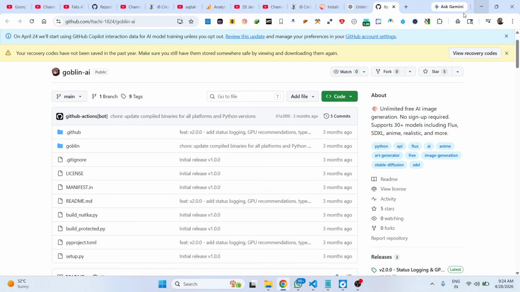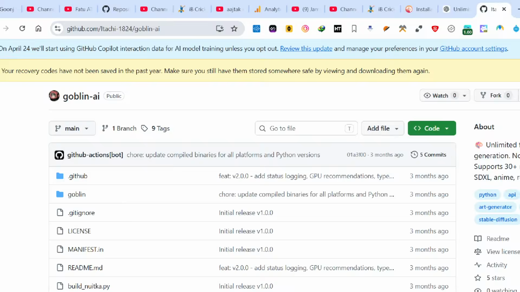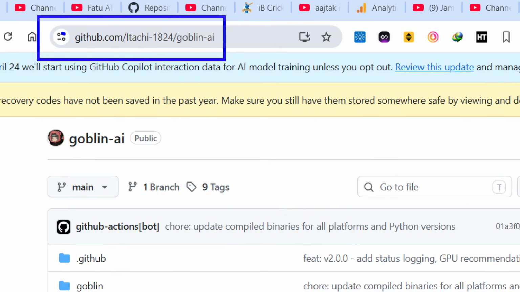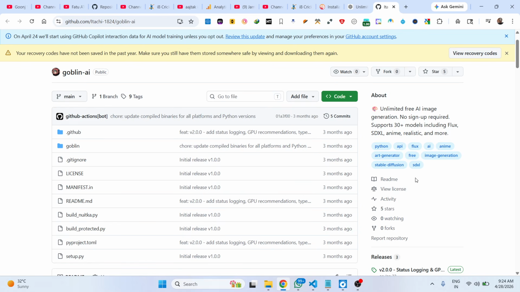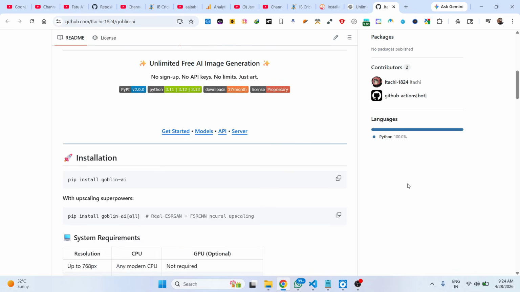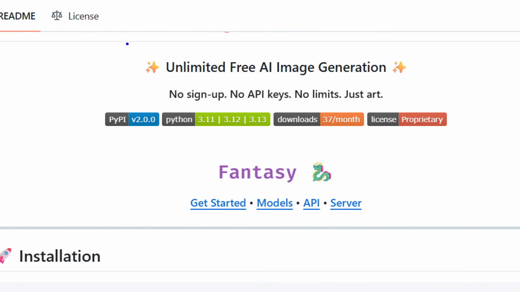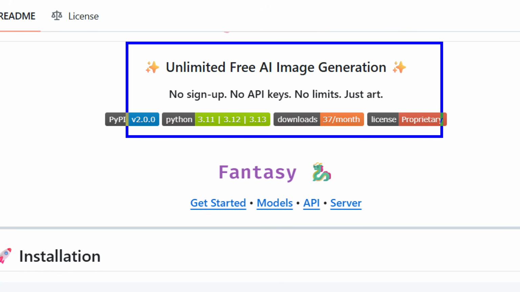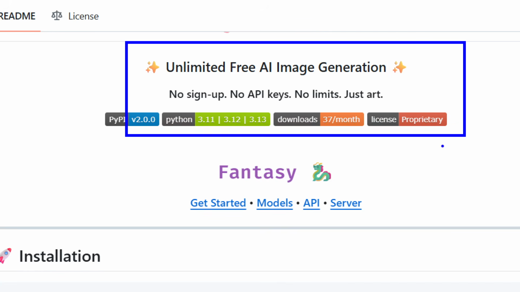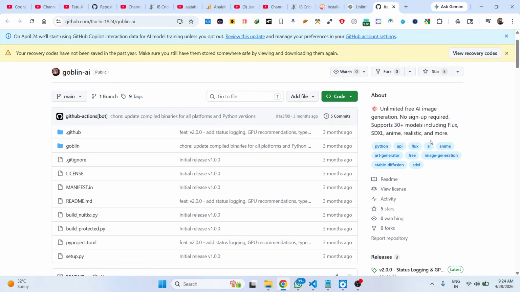Hello guys, in this video I will show you an open source package which allows you to generate unlimited images directly locally inside your machine. It's a Python package which provides you with unlimited free AI image generation. There is no sign up, no API keys, no limits. This is an open source package I recently found on GitHub.